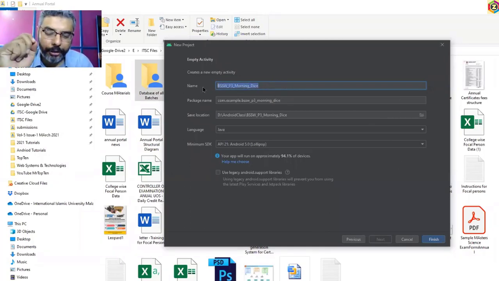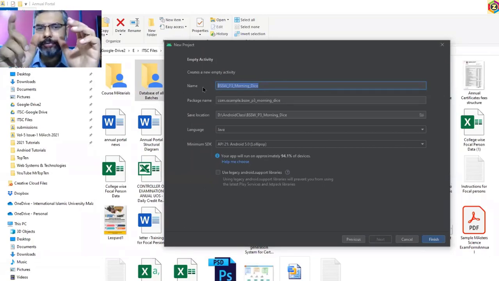Now, be sure that you don't use spaces within your application name. The application name is the name by which you install, run, and configure your entire application. When you install an application, you see an application name, and that is your application name here. So you give the name very carefully.